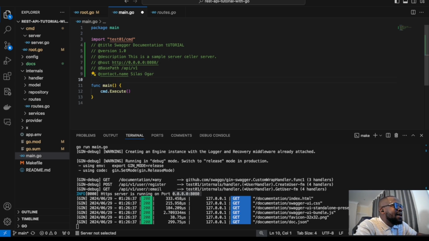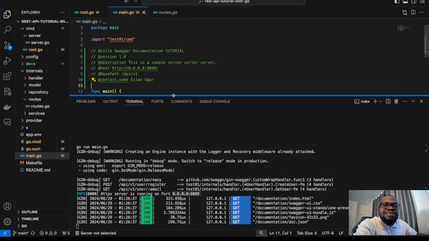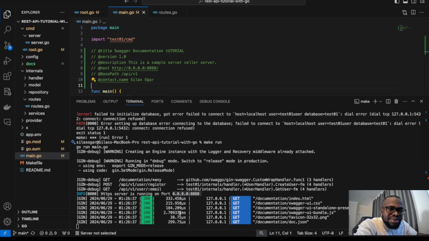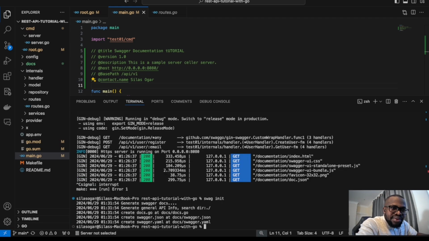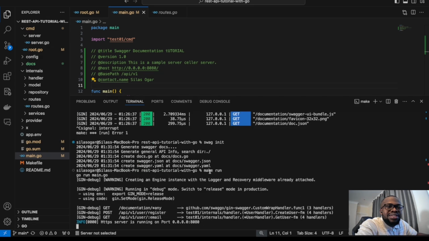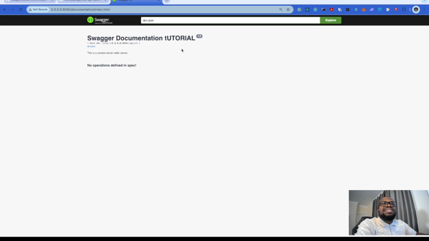Ginswagger. And what else? Okay, we can work with these. So if I come here now, let me stop the server from running. I press Ctrl C. I'll say swag init. So it's generating the docs, and then we do make run, and let's reload this so you can see Swagger documentation tutorial.